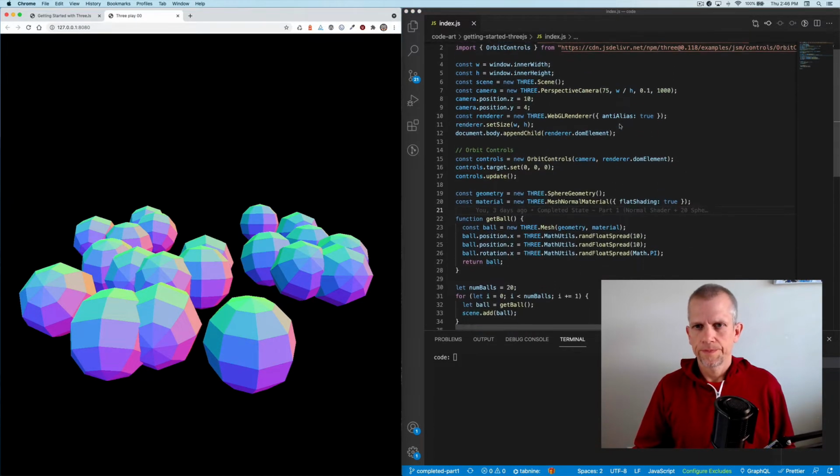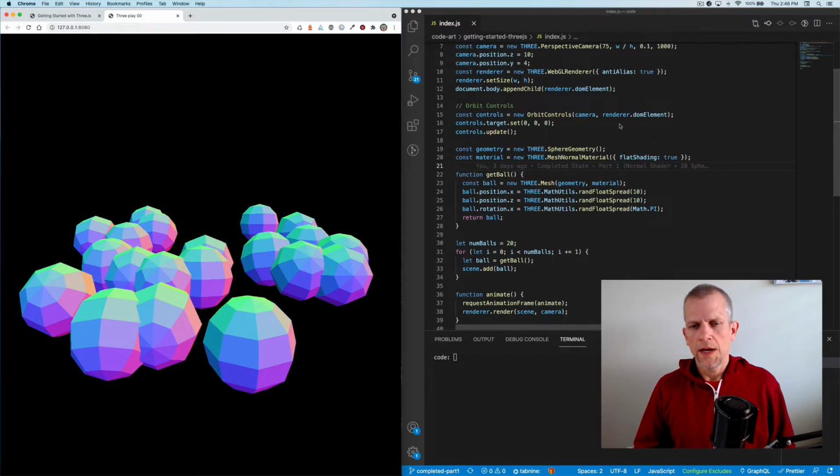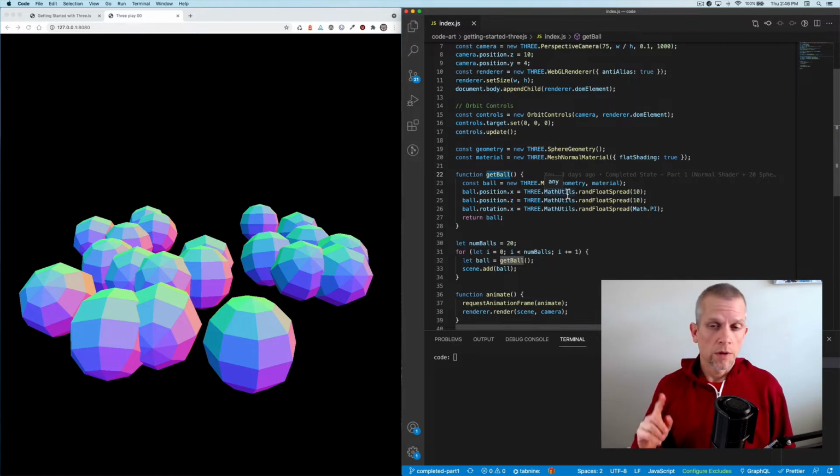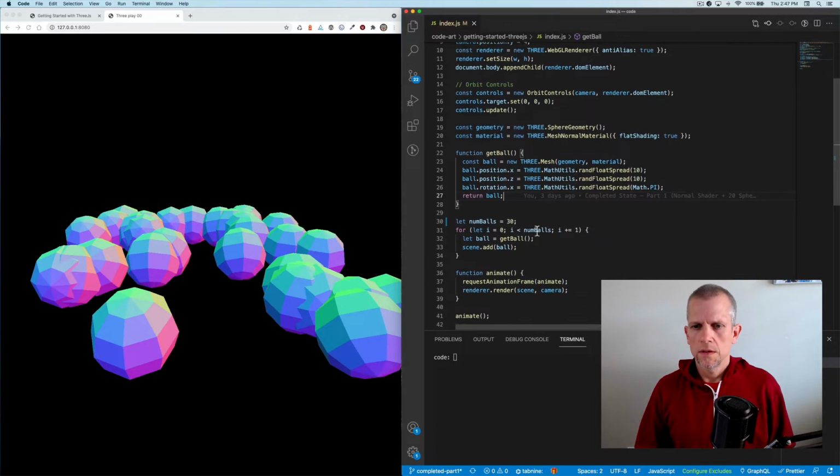To add the animation I mentioned, we're going to go into this getBall method and add a couple of things. We're going to add some more properties like velocity, and we're going to add a method to update each ball. And then we're going to go through all of the balls, all 20 of them in this case, or 30. Let's go.